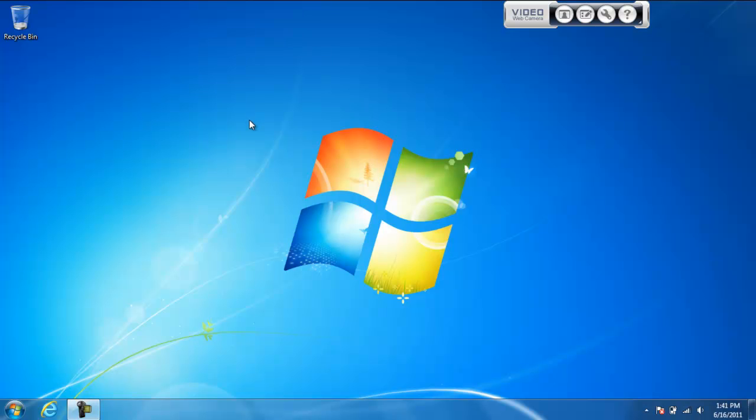Welcome! This is a tutorial on how to set up and port forward a Minecraft server using Windows.